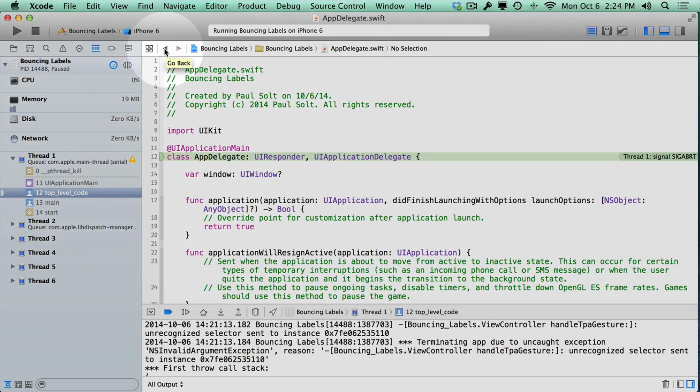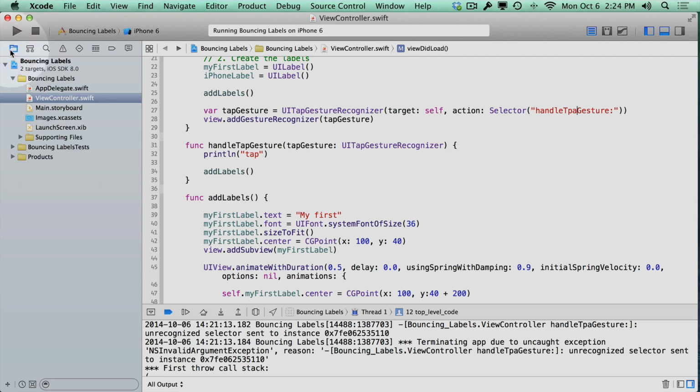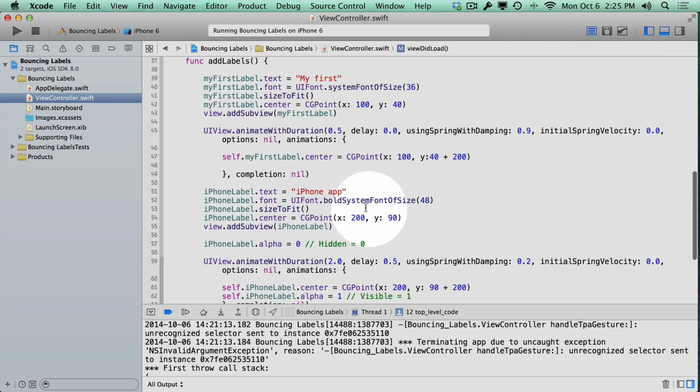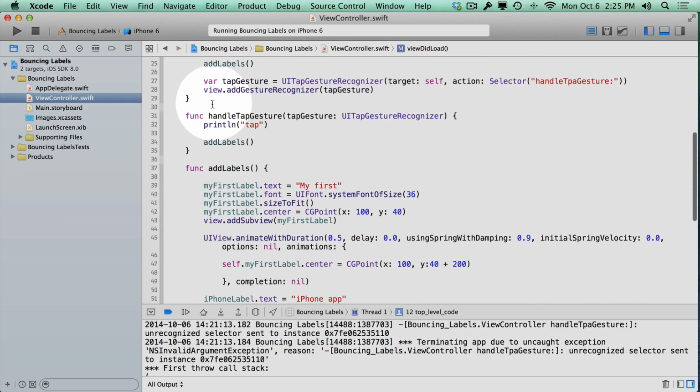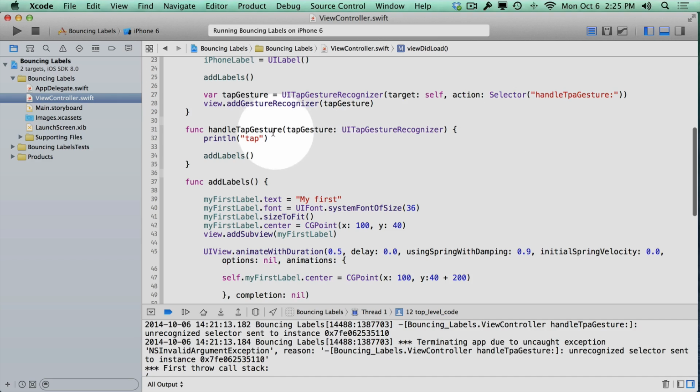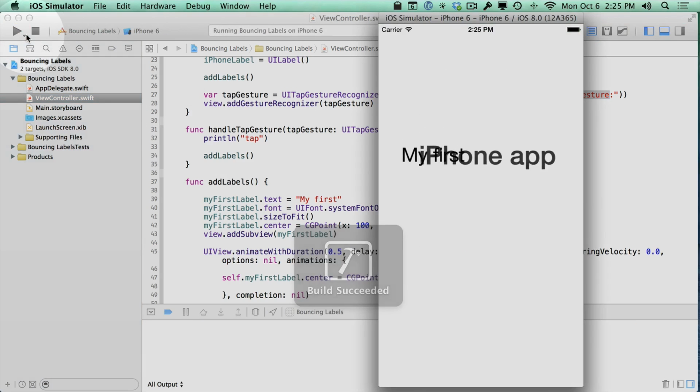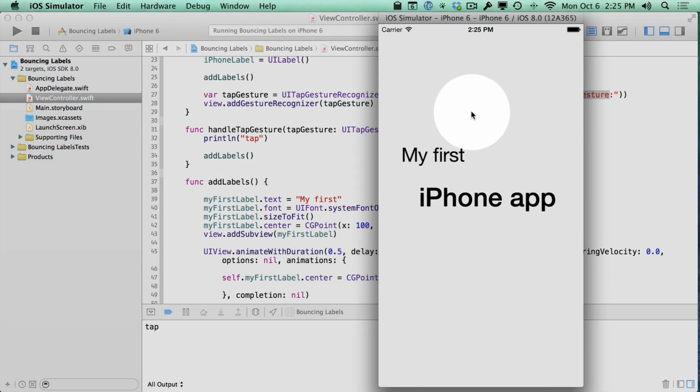Let's go back by hitting this back button, or you can jump back to the project navigator to get to your source code. And we can go back here and scroll down to where we had our method. I guess I went way too far. And it looks like we just need to fix this typo. So I did TPA instead of tap. So let's make it tap so that it matches. Again, this has to match this right here. And then we'll hit play. So now we tap and it works fine.